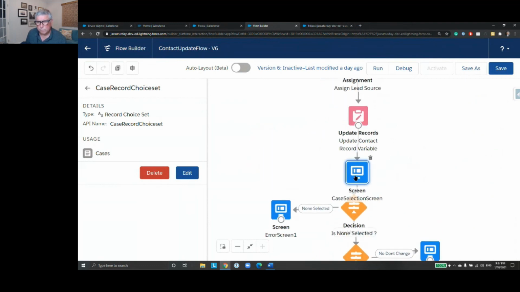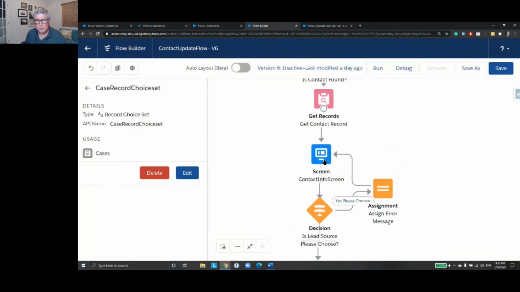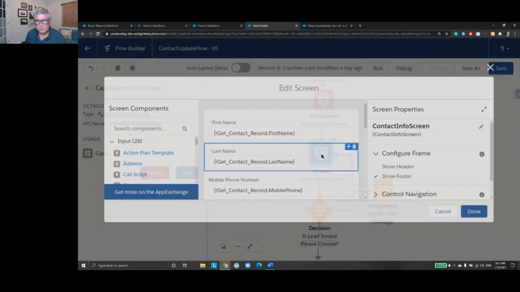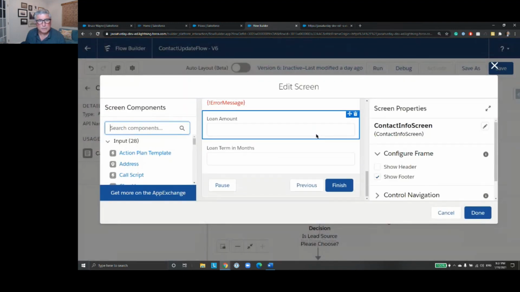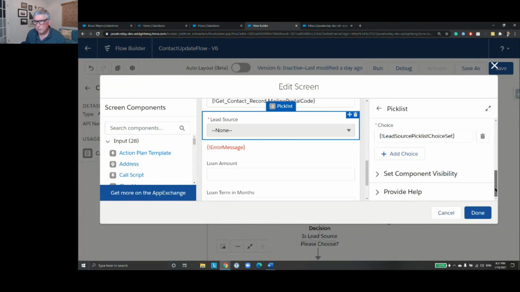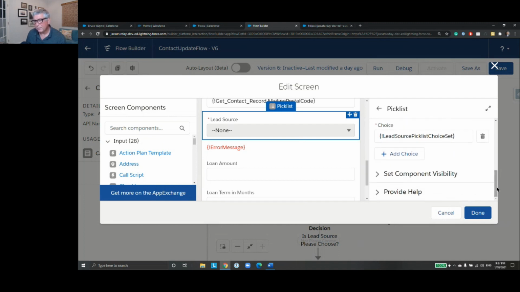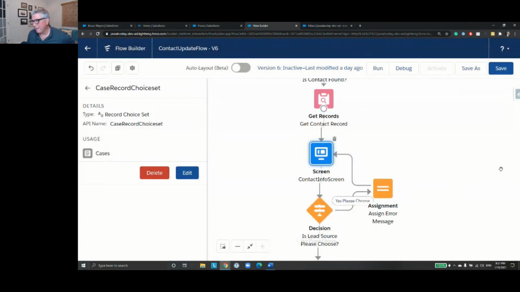Screen. Oops, this is the wrong screen. So when I go to my contact info screen, and I go to my pick list of lead source, I see that there is no validation section presented here in this field. There is component visibility, but there is no validation. So, I mean, we are using kind of a workaround and a hack. In a normal scenario, you're not going to have this kind of problem. You're not going to need a validation in a pick list field.